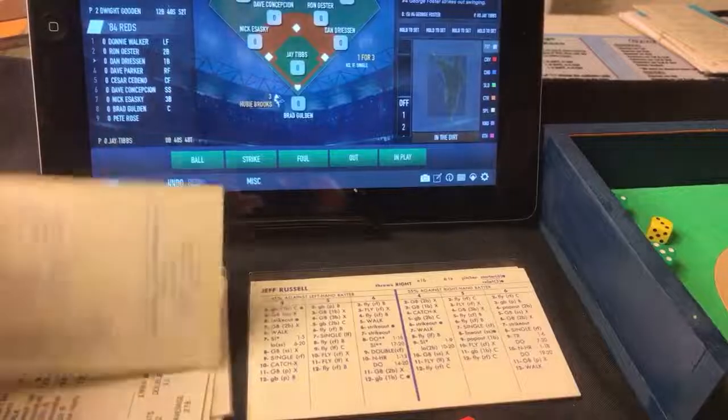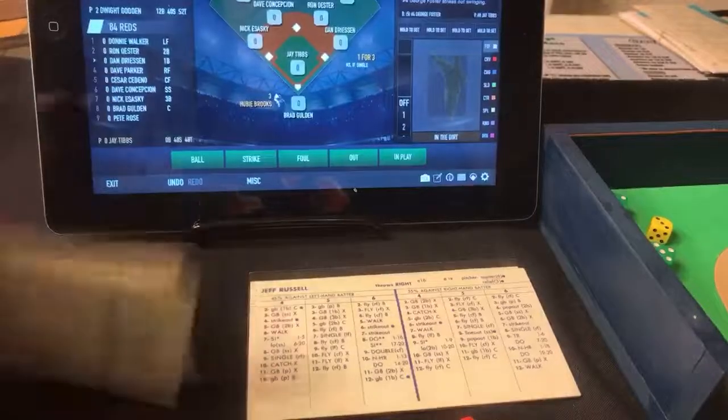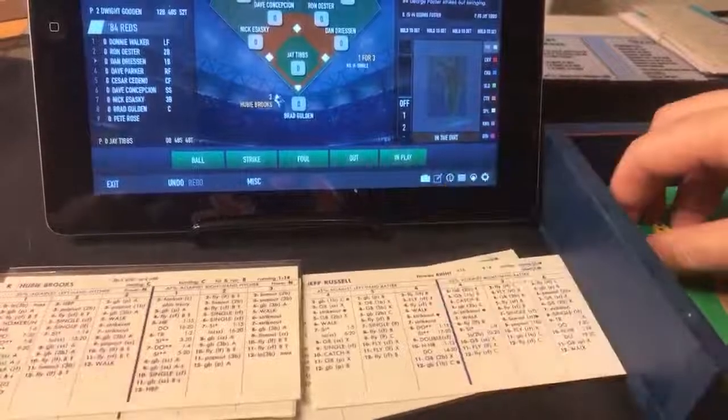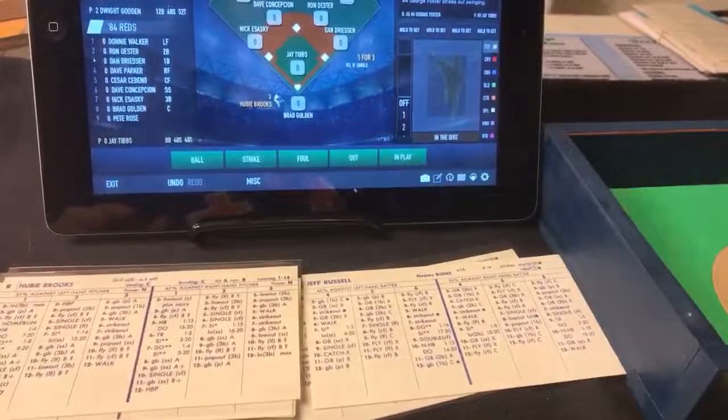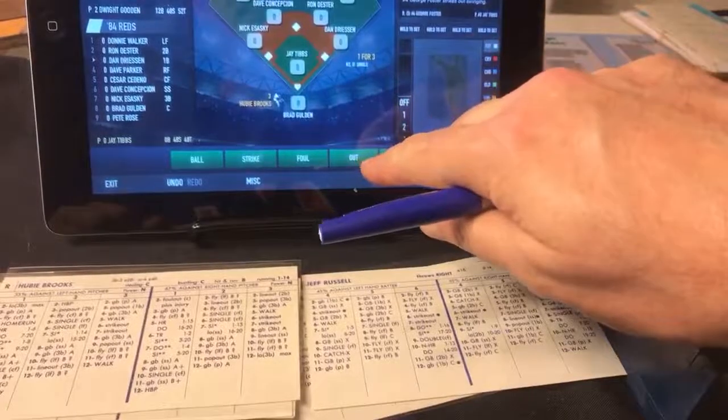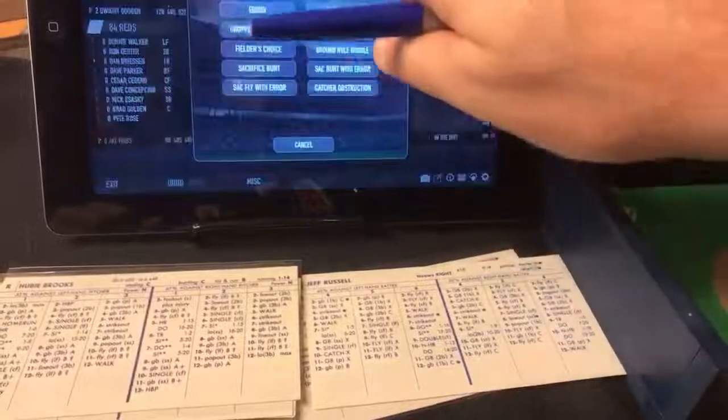Okay, next is going to be Huey Brooks. Let's fix that situation. Huey Brooks. Here's the pitch to Brooks. It's 6-8. It's going to be off Russell's card, and 8 is a line drive base hit right field. So Brooks goes the other way. Singles to right.